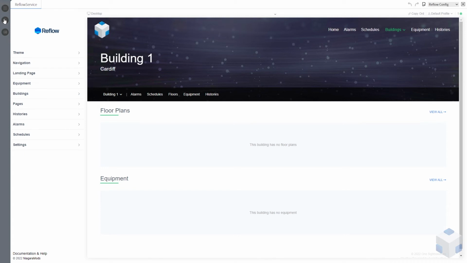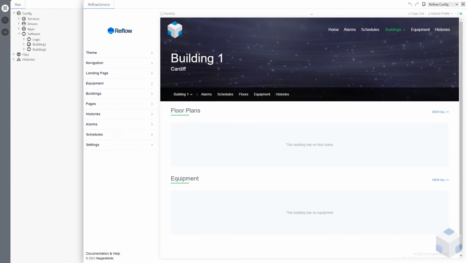So let's do that. But before I do, let's just quickly remind ourselves. We'll go back into our software tree, or our nav tree within our station, and I'm in my software folder, and let's have a look at building 1. So building 1, the fan coil units, we've got a floor 1, a floor 2, and a basement. So let's do that.